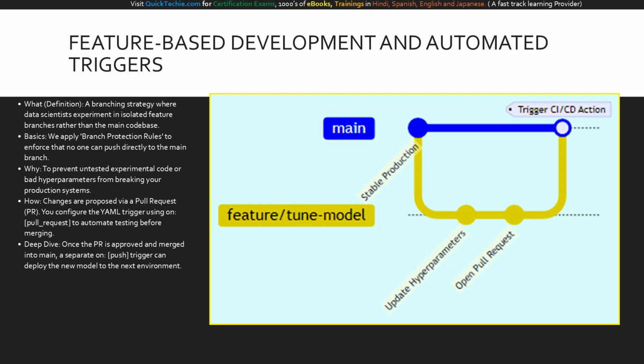To maintain enterprise-grade stability, we must implement feature-based development. It is an absolute cardinal rule of MLOps that data scientists should never push code directly to the main production branch. To enforce this mechanically, we set up branch protection rules in GitHub. When a data scientist wants to update a model's hyperparameters, they must create an isolated feature branch and submit a pull request. This is where automation shines.